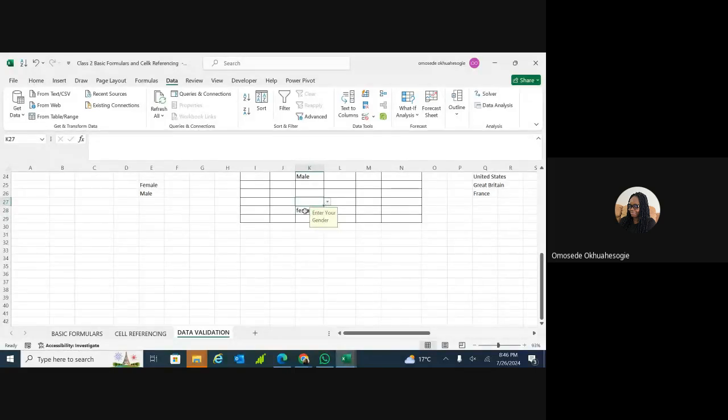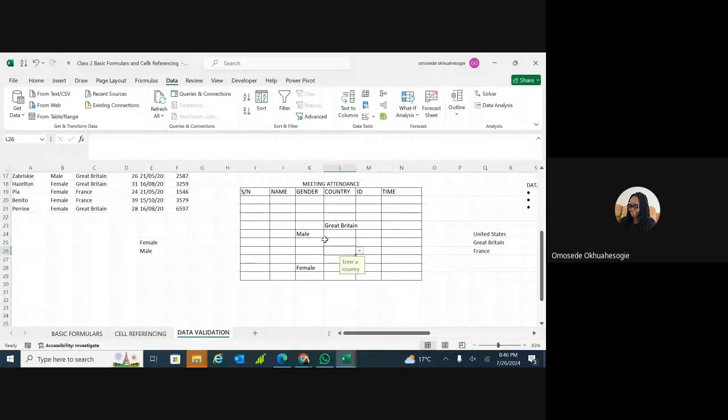I can even still come here where there was female before, and I'll just change it to male, or I change it to female, whichever. But we know that is sorted, so you can't put anything that is not on my list. So there are other data validation rules you can actually still use.